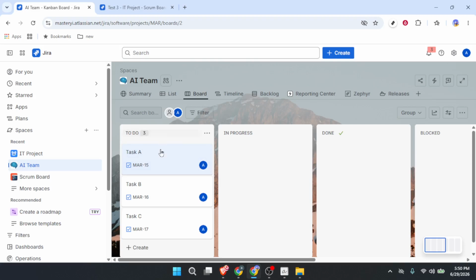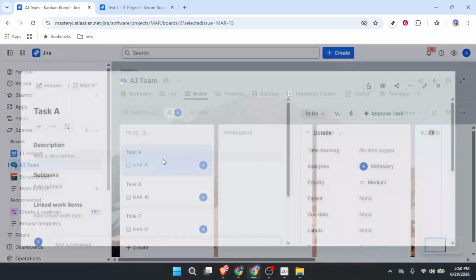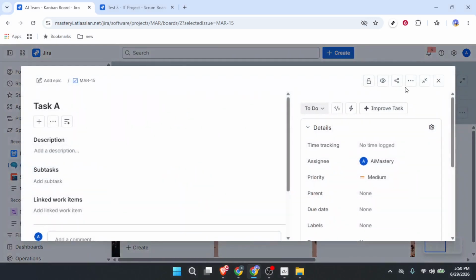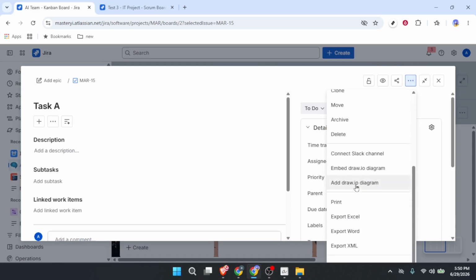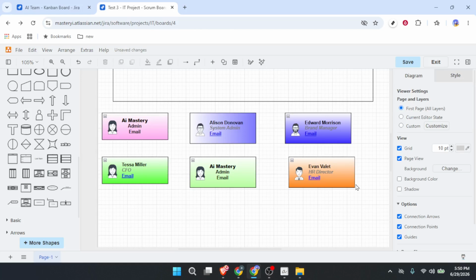Now, navigate to your diagram and open it. You probably have a specific issue or page where you embedded the diagram. Click on it to open it up inside the Draw.io editor. This is where the magic happens. You will see your canvas with all your shapes and connections.